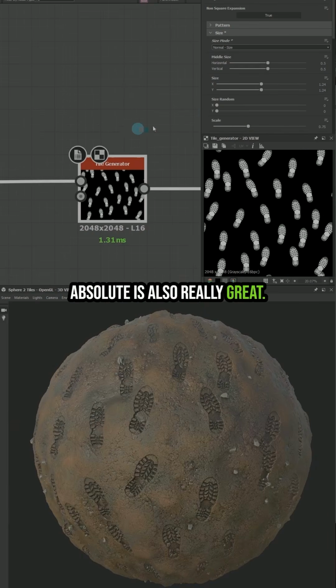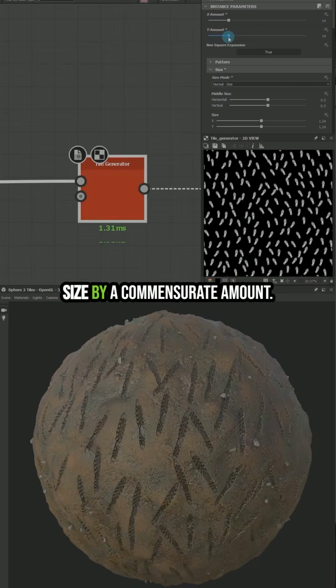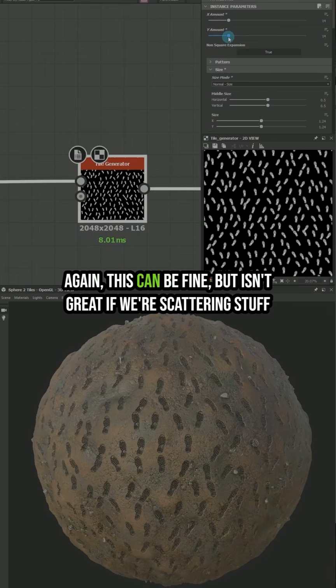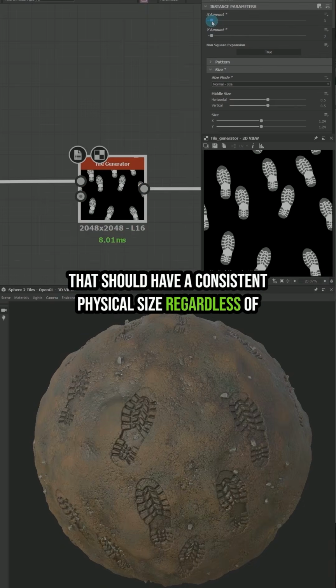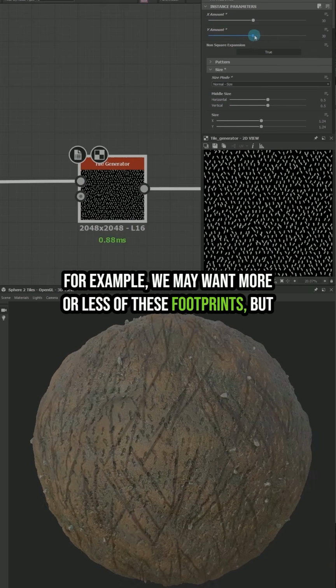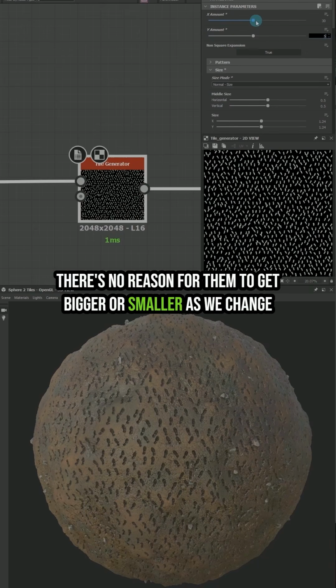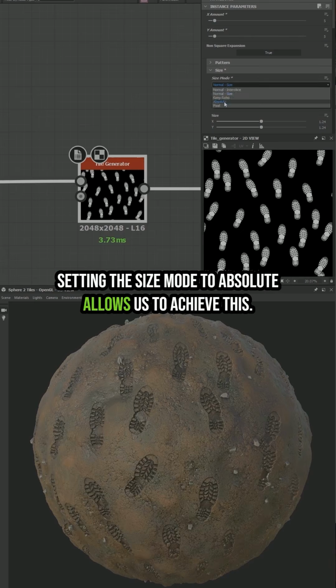Absolute is also really great. In other modes, changing the amount in X or Y also changes the size by a commensurate amount. Again, this can be fine, but isn't great if we're scattering stuff that should have a consistent physical size regardless of how many of them we want. For example, we may want more or less of these footprints, but there's no reason for them to get bigger or smaller as we change how many of them are present. Setting the size mode to absolute allows us to achieve this.